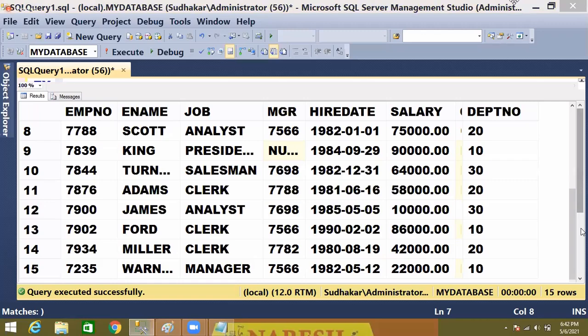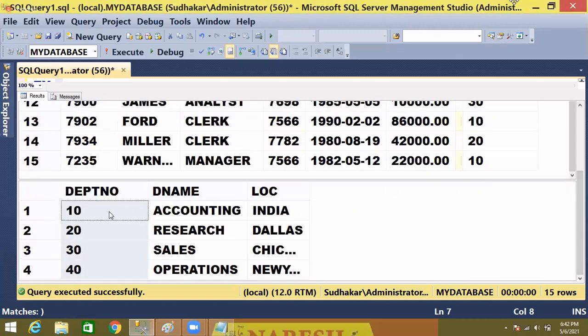What is your answer? Employees are working in 10, which means the accounting department. 20 means research department employees are working. Yes or no? 30 means sales department employees are working. But in which department are employees not working? The 40th department. In the 40th department, there is no employee.